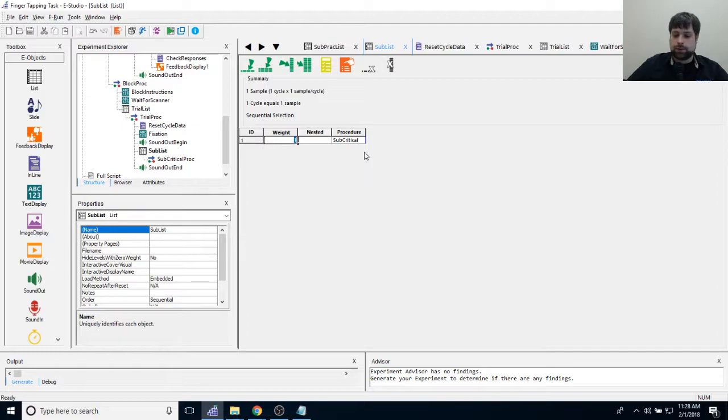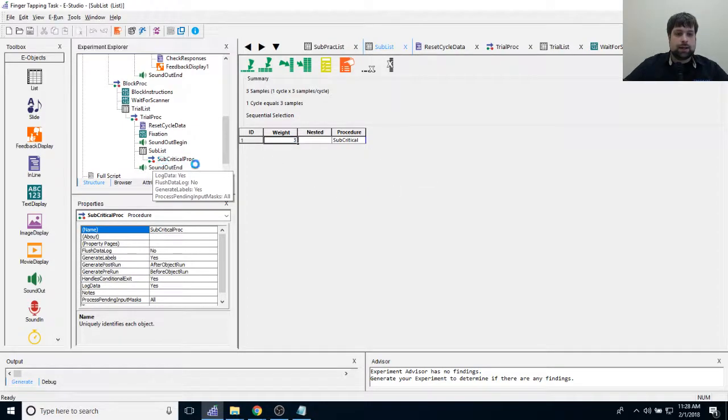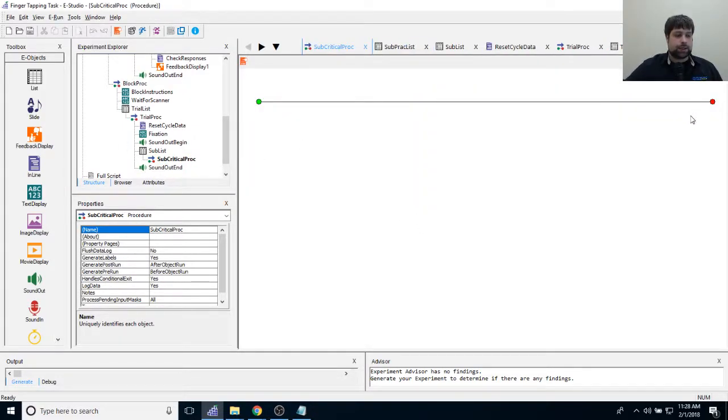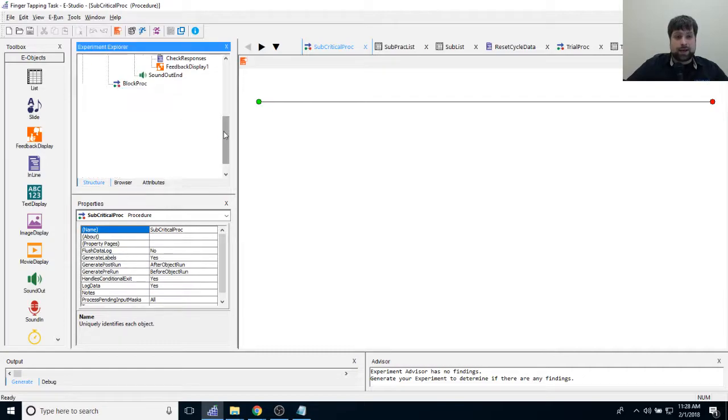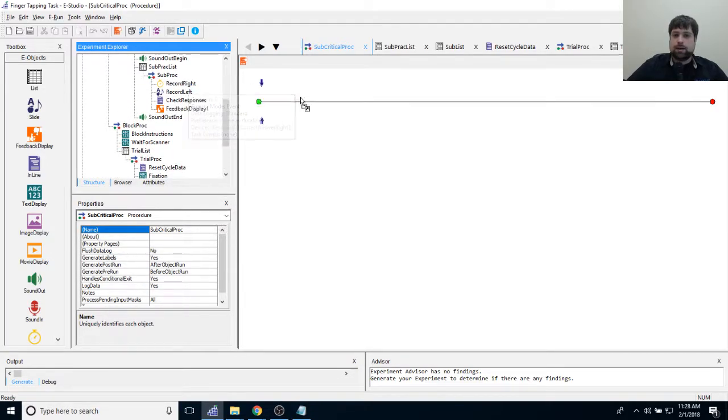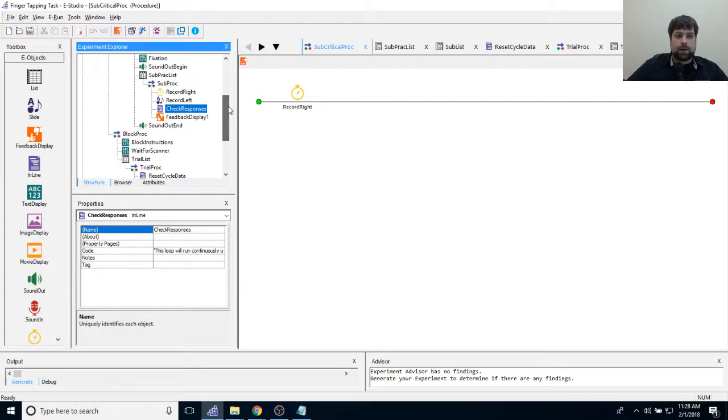I'm going to change this one to 3. And then this procedure is going to be really quick to make because it's going to look very, very similar to what I had before. The difference is I'm just not going to have an inline or this feedback object. It's going to take my record write object from my practice. I'm going to take my record left from my practice.